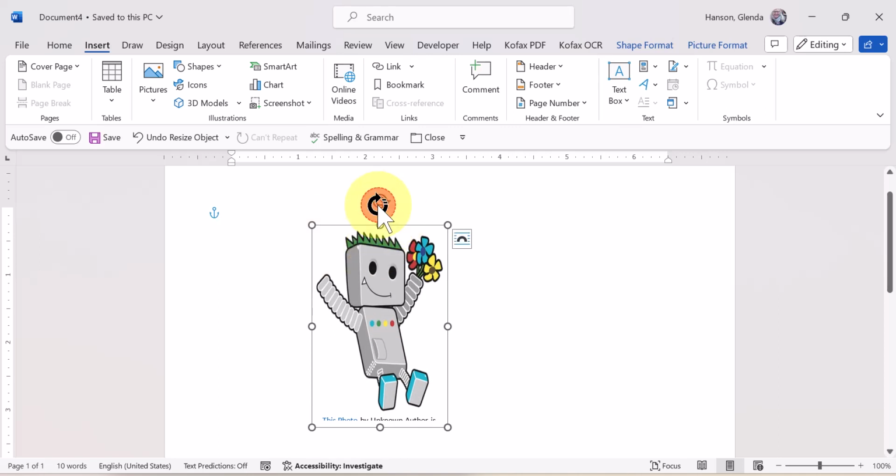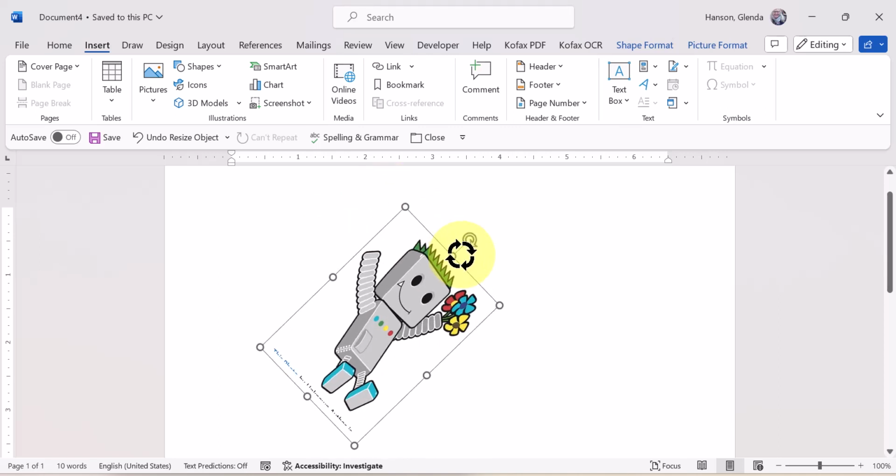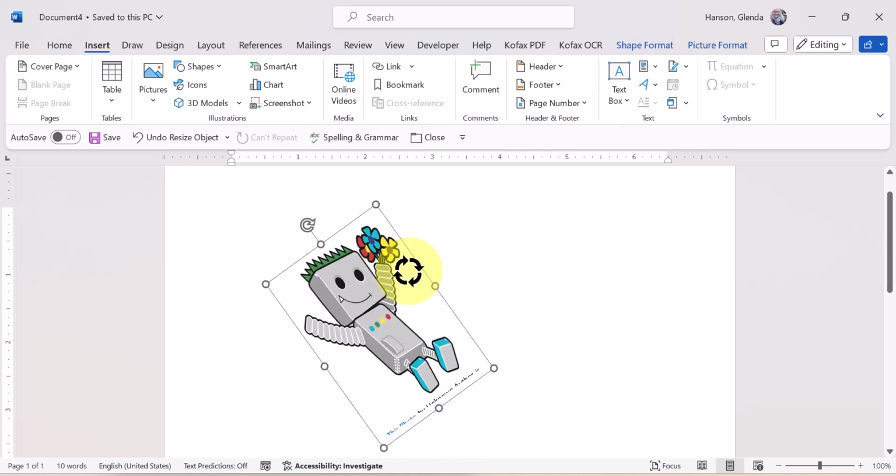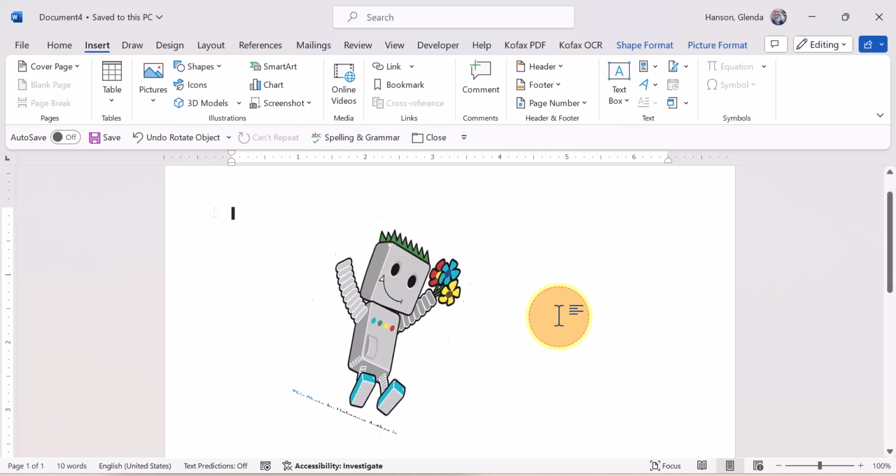And then if you want to rotate it, you can use this and rotate it around. That's it.